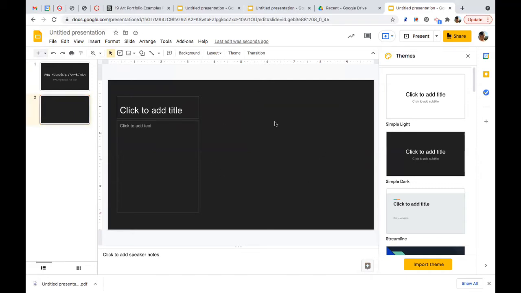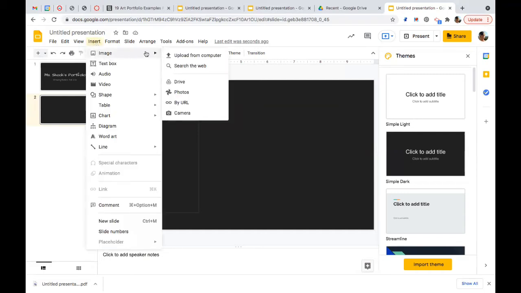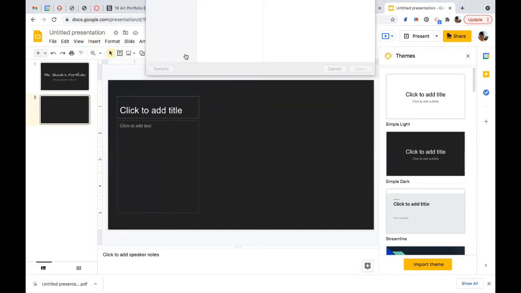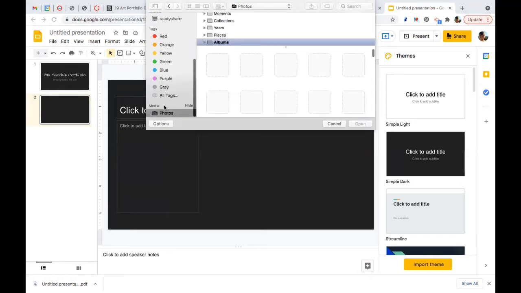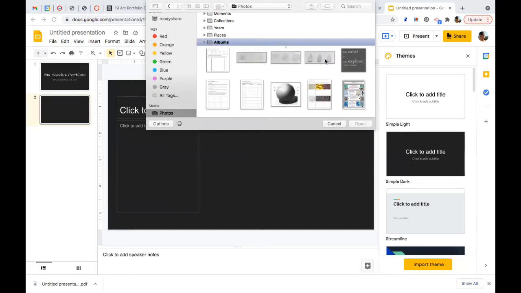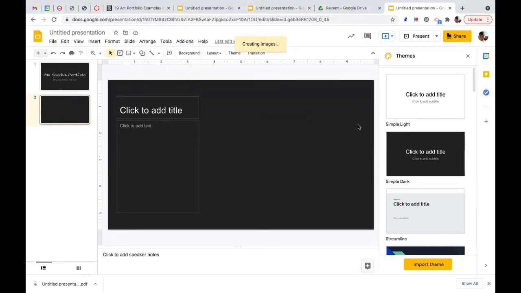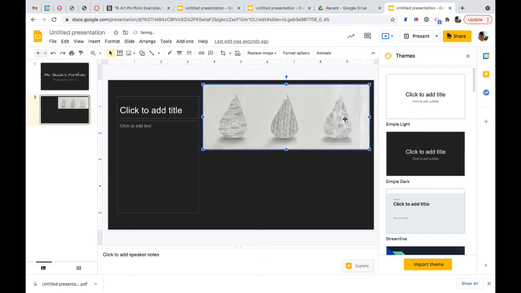So let's go ahead and add one in. I'll come over here to Insert, Image, Upload from Computer. And I have my photos in two places. I have it in my Photos. Scroll down there. And I have a second location, which I can tell you in a second.